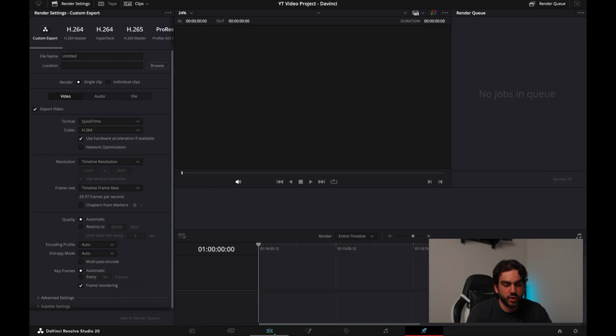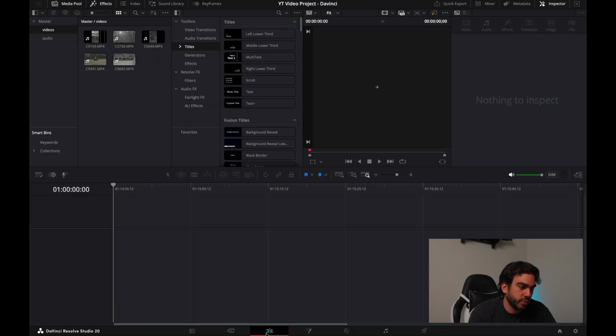So usually I'm only rendering one at a time, but if you're doing multiple projects or multiple different quality settings, so if you're doing one in 4K, one in 1080p, you can just stack them up and then render them all. So just a little bit easier.